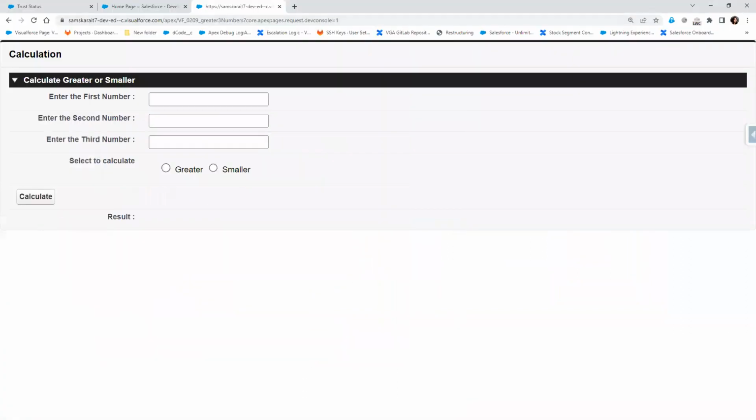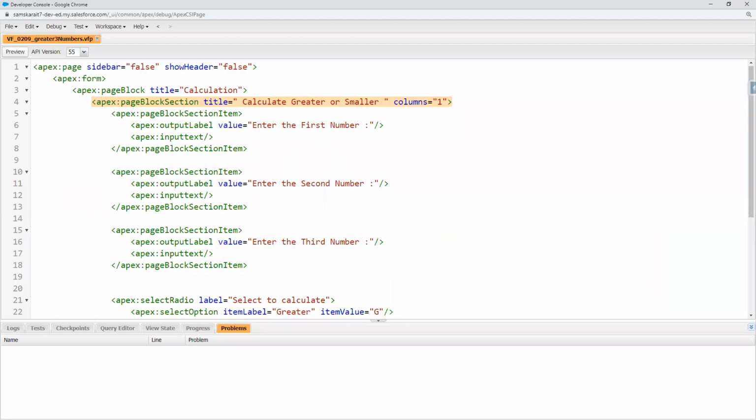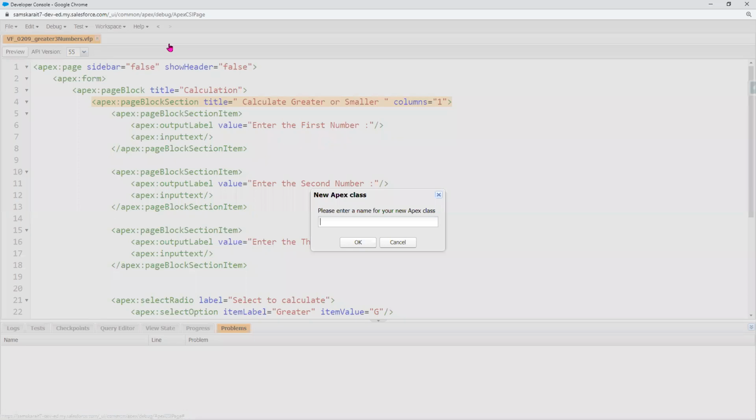Now the Visualforce page is done. Let's go back to the developer console and implement the Apex class. I'll name it CL underscore 0209 VF greater or smaller 3 numbers. Let's copy this, I need this. Save. Okay.